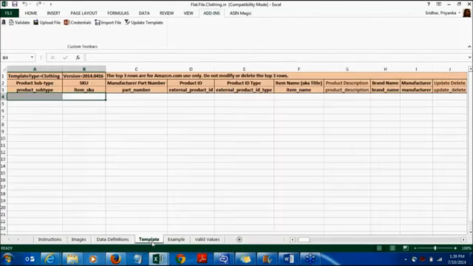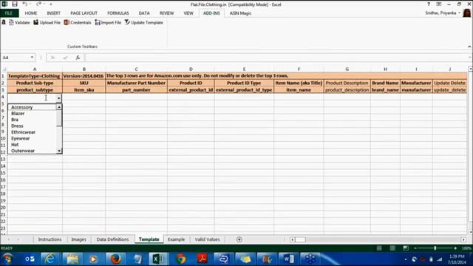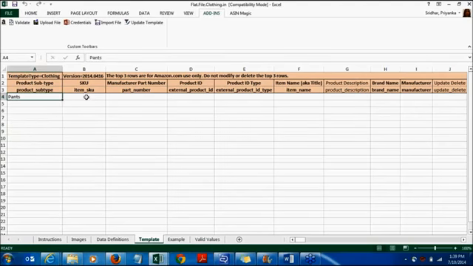Moving on to the template, let's create a listing for the men's denim category. Under product subtype, choose the category for which you want to list. Here it will be pants. Give the item SKU code, that is your internal identification number. Let's say SKU 1. Manufacturer part number if you have one.